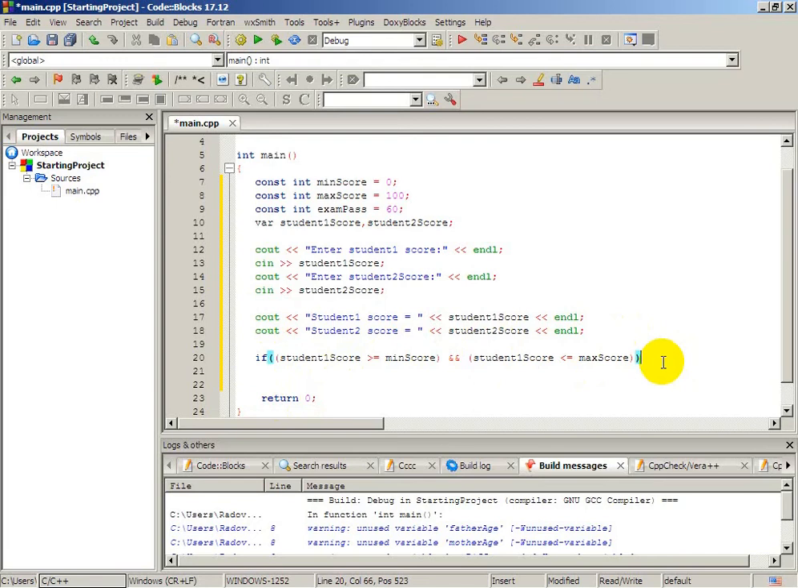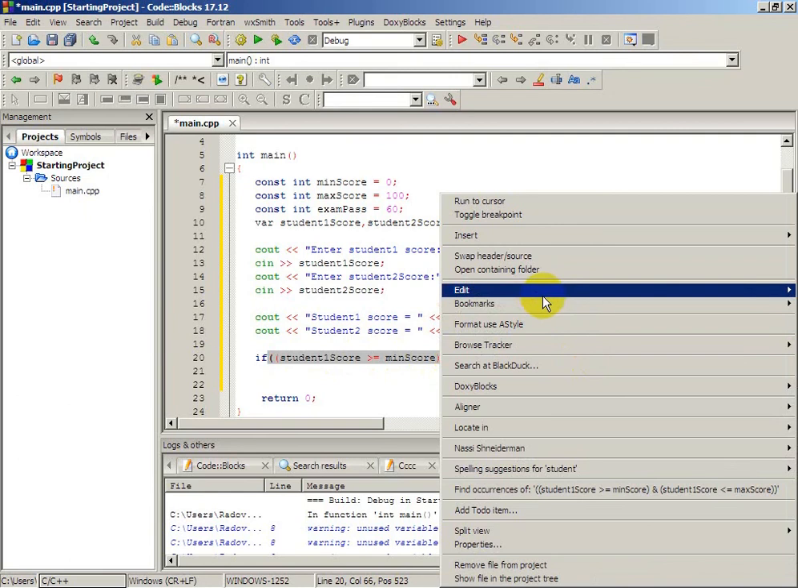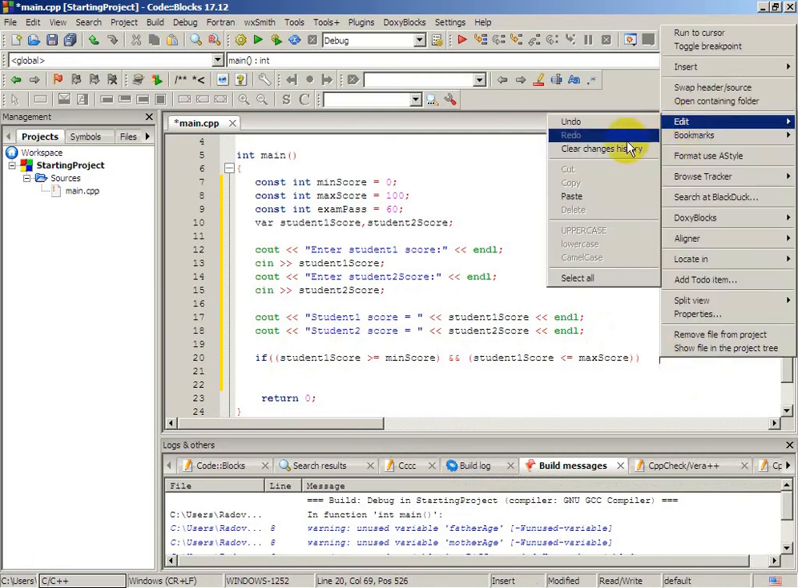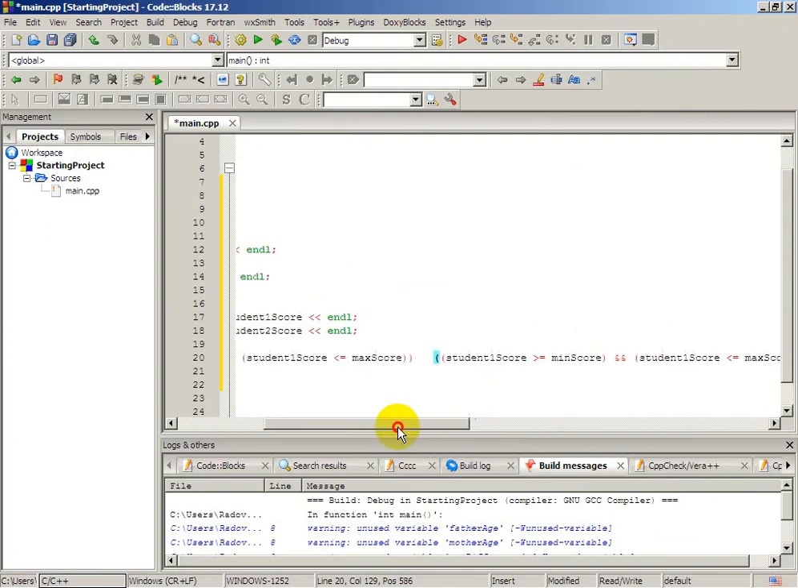Will it be enough? Okay, we can do that for student 1. But we need to define the same thing for student 2, because otherwise we could input a good student 1 score, and for student 2 we could enter a negative number. We just need to copy this all, edit and copy, and give just a little space and paste it here. We need the same thing for student 2, completely the same.